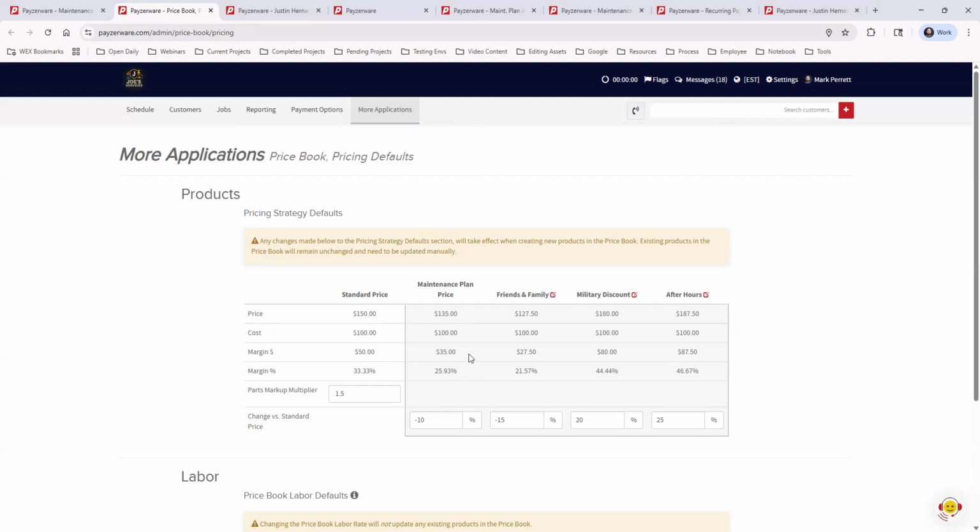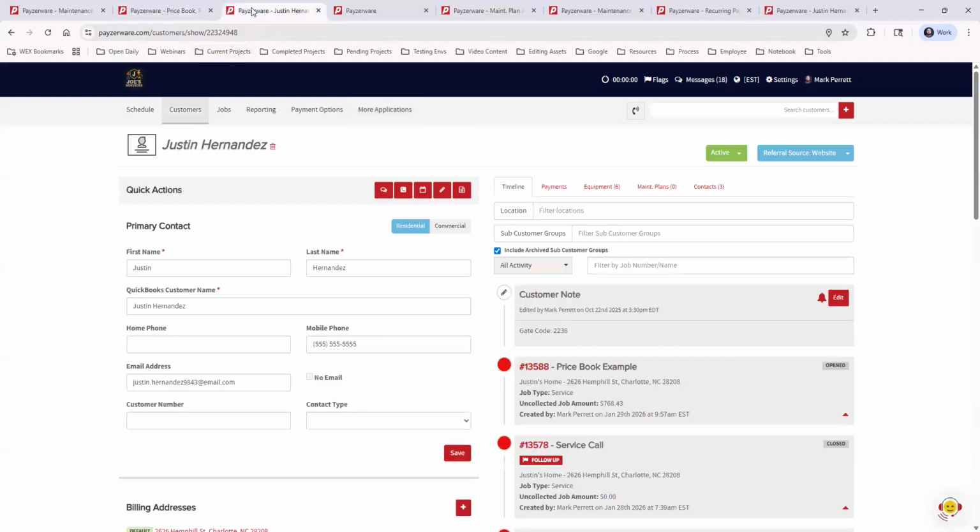If they are not a maintenance plan customer, then it will say available savings. That's a way to entice the customer to sign up. Hey, if you sign up for a maintenance plan today, then you'll get 10% off today's service and any future services. And so let's go over to an invoice.